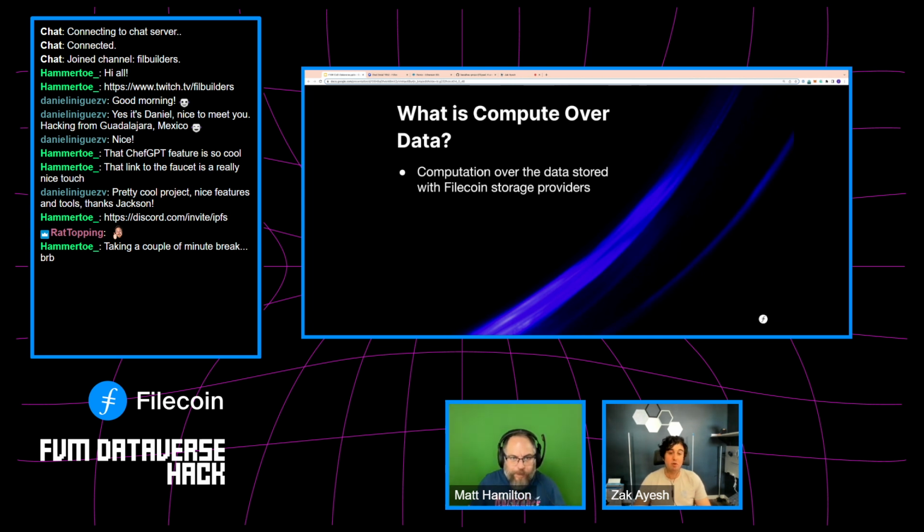So when we say compute over data, we mean compute over the actual data that's being stored with the storage providers. And when we say compute over state, we mean computation in smart contracts over any kind of state that the virtual machine knows about.